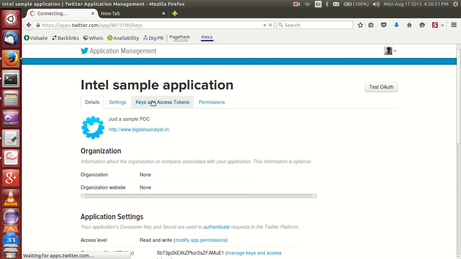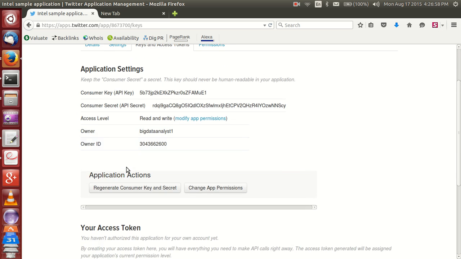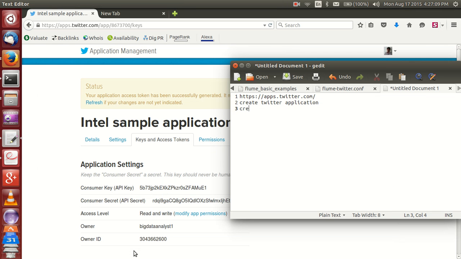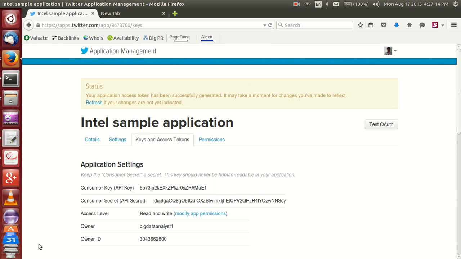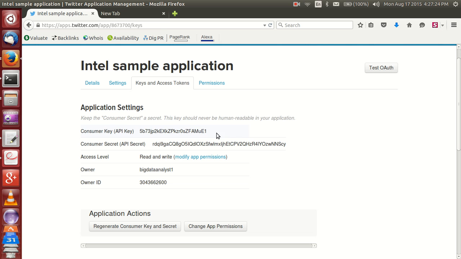You can find the customer key and customer secret here under keys and access tokens. Now, to generate the access token, you haven't yet authorized the application with your own account, so click on create my access token. Then refresh it for better visualization. Now you can get every piece of information. Please note these four keys.